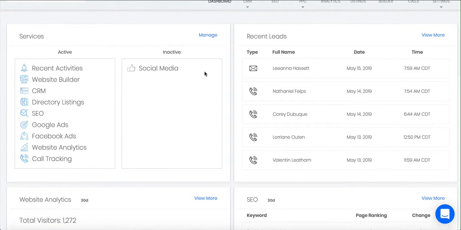And as you go down, these are the services that are active, and then you'll have inactive. So let's say you have a website, you have a CRM, we're doing SEO, Google Ads, but we're not doing social media, for example. That will show active, and then inactive will be over here. Or if we're only doing social media, that will be over here, and all this stuff will be over here. So it just kind of shows you what campaigns that you're involved in.